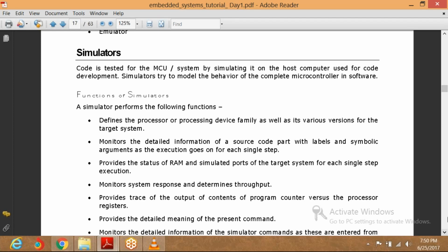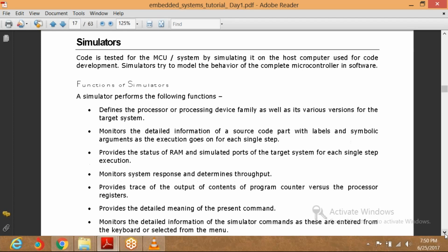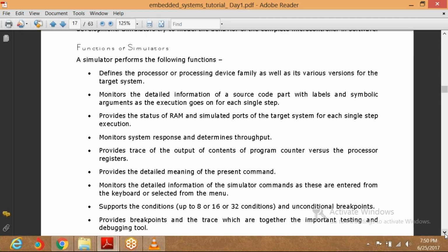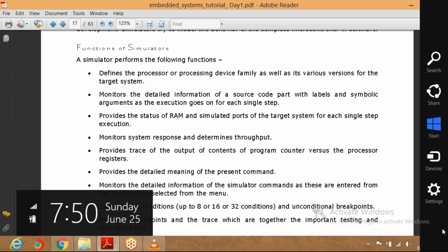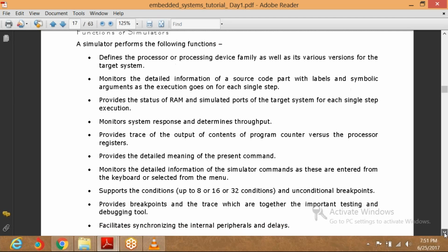So what are the functions performed by the simulator? It defines a processing device family as well as its various versions of the target system. It monitors the detailed information of the source code with labels, system arguments and execution codes in each single step, and provides the status of RAM and simulated ports of the target system for each single step of execution. It monitors the system's response and determines the output. Throughput is nothing but output.